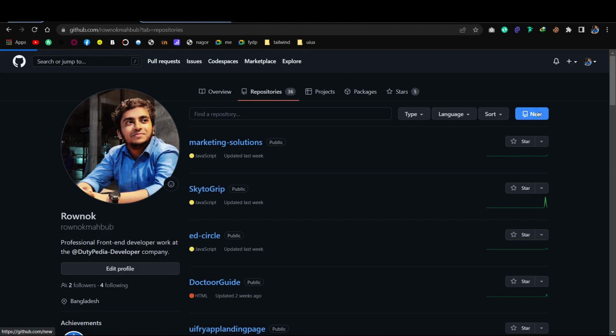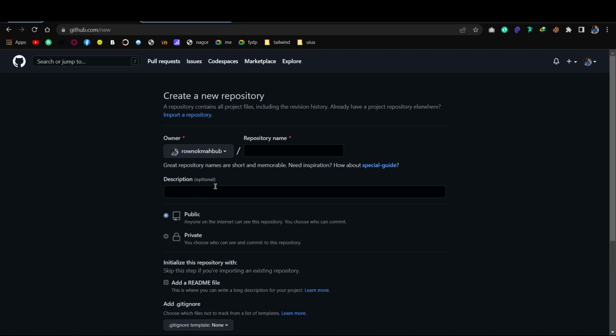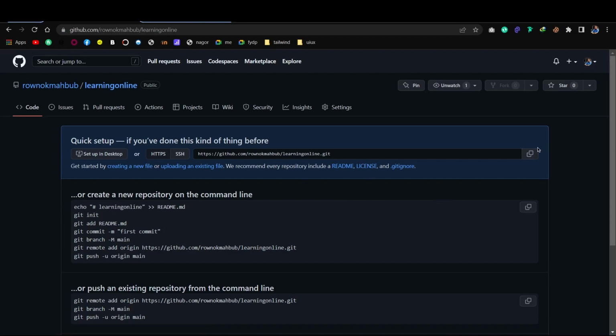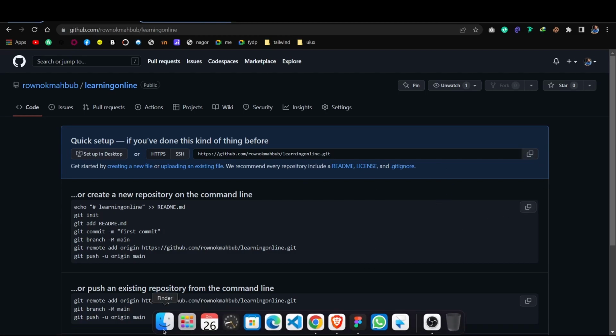Okay, so let's create a new repo. It's called learning online. Okay, and I make it public, and let's just create this repo. Yeah, okay, now copy this and open file manager.